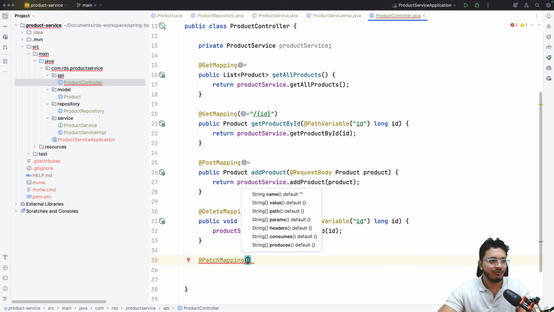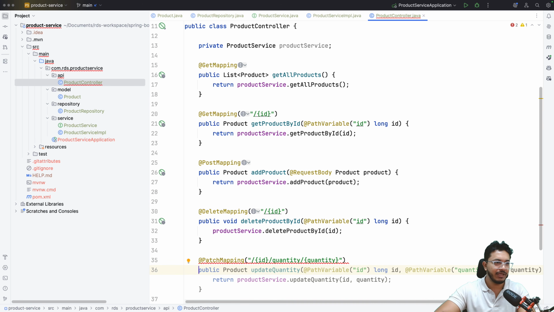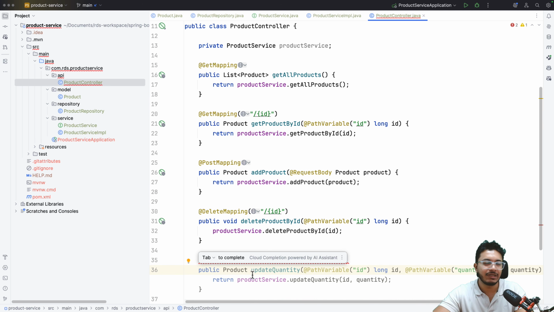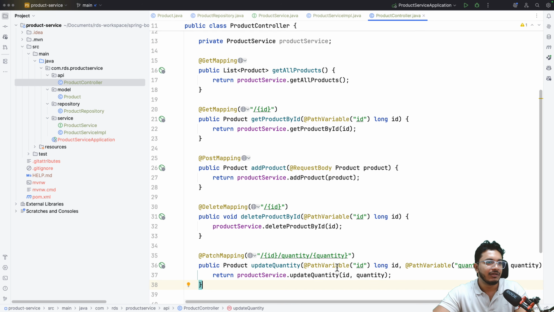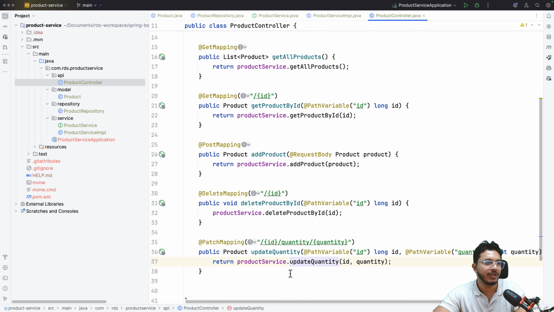So here, I would pass two things. First is the ID, which is a dynamic parameter. I would write like this, and then the quantity, I would pass once again as a dynamic parameter. So it would be like /ID, the value of the ID, then the quantity, and the value of the quantity. Next, I would make a public product function, and I would read the ID as well as the quantity. That's cool. And then I would make a call to this. So that's how I'll complete all the functionalities.